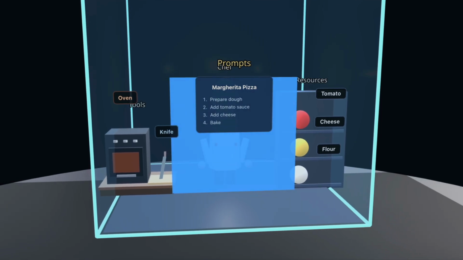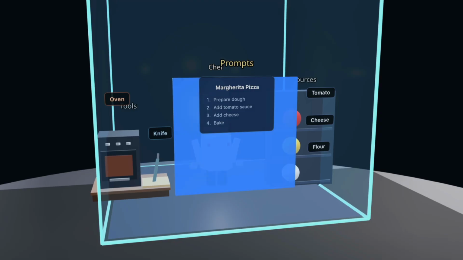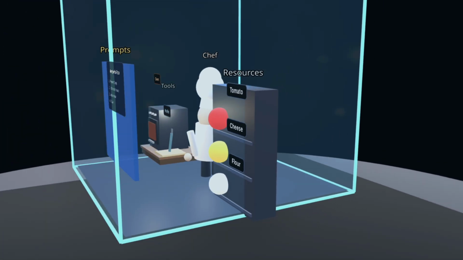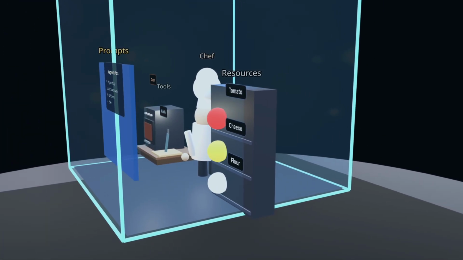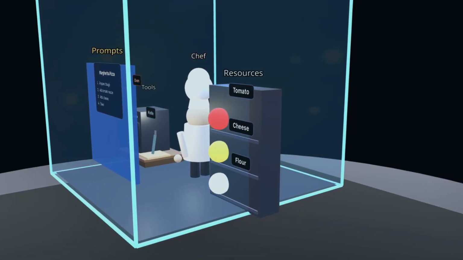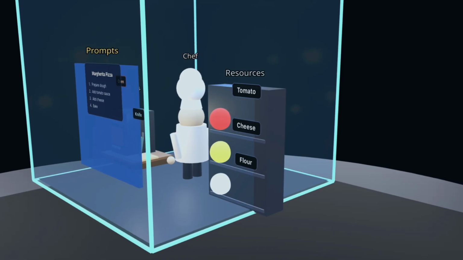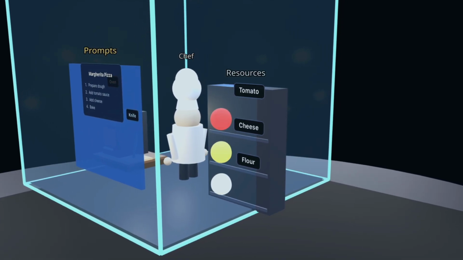So it knows the template, right? Then what your chef will do next is see the resources that it has. It has tomatoes, it has cheese, it has flour. So with the help of tomato it will make the tomato sauce. With the help of cheese it will put it on top. With the help of flour it will make the dough.